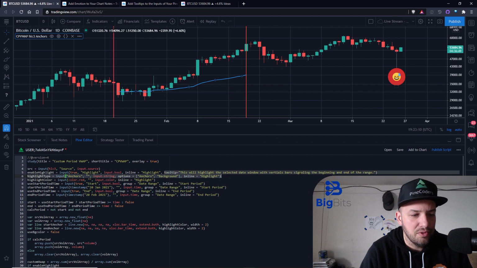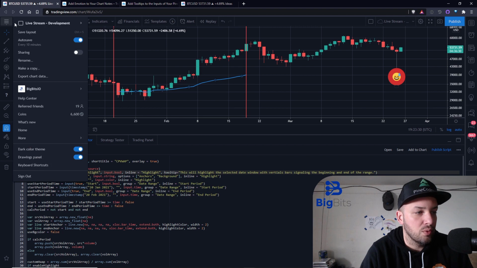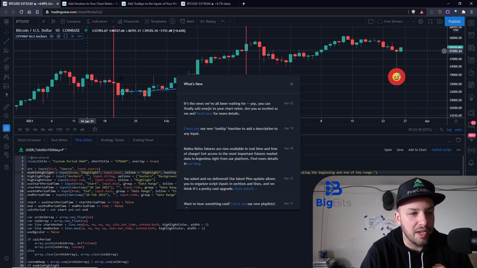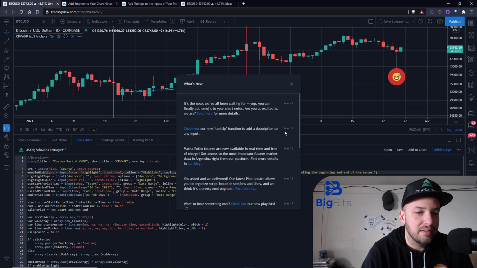This is very simple. You can see we are just adding another property here to our input for enabling the highlight. You can see it's just another property here for tooltip. We set this equal to the text that we want to show up when they hover over that information icon. Very simple stuff. You can always, of course, see, well, not always, but most of the times you can see the very important Pine updates when you go to the What's New section. If you have the badge notification up there, you'll see they added this on March 19th.